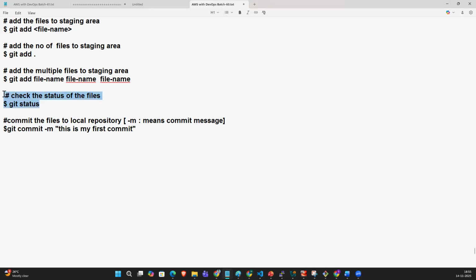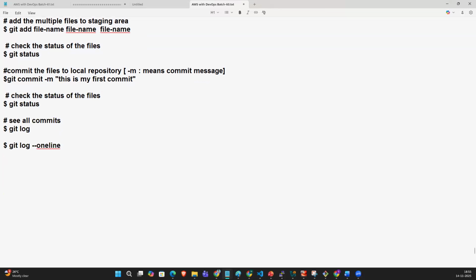Again, you check the status. Then see all commits. How to see all the commits, guys? Use the git log command. If I want only one line, git log --oneline command. Next one.